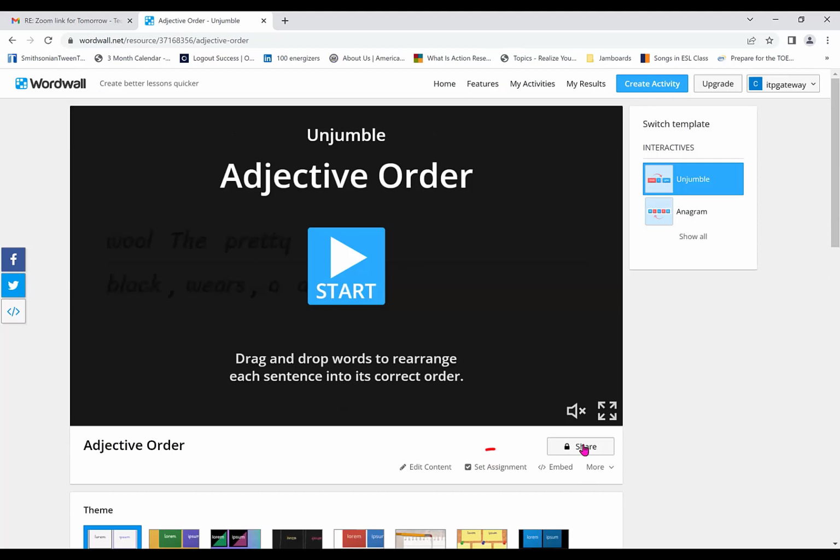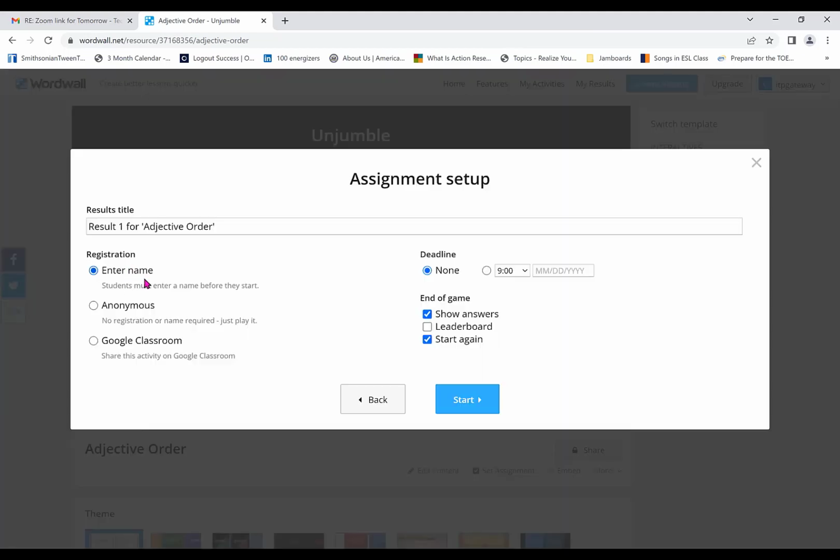The next step would be to set it as an assignment. Do you want the students to enter their name, or do you want them to do the activity anonymously? If you want to track their progress, then you want them to enter their names. Do you want to place a deadline on the activity? That's an option. If I want the answers to be shown at the end, I would check this. If I don't, uncheck it.